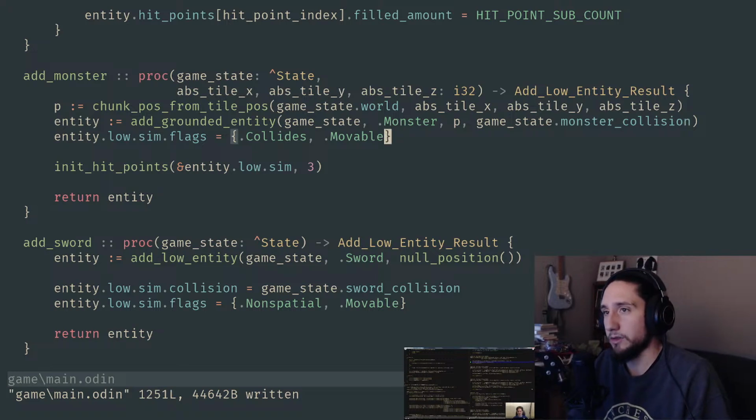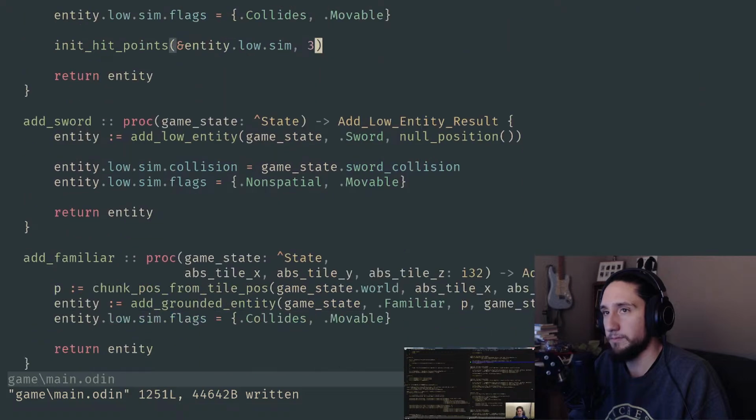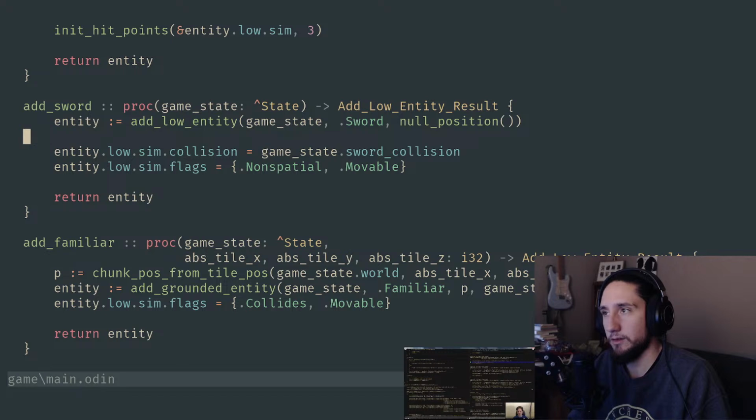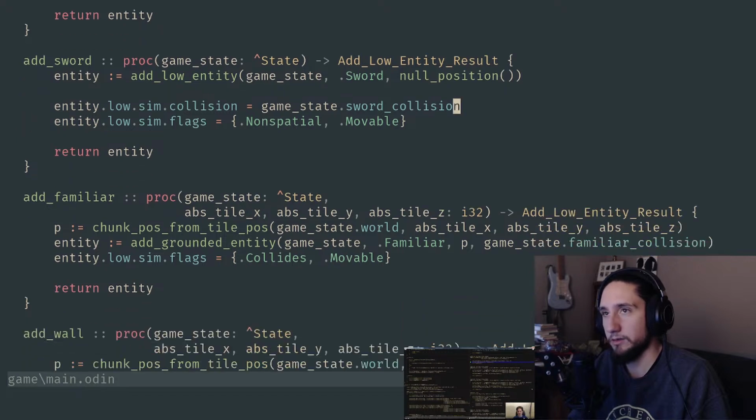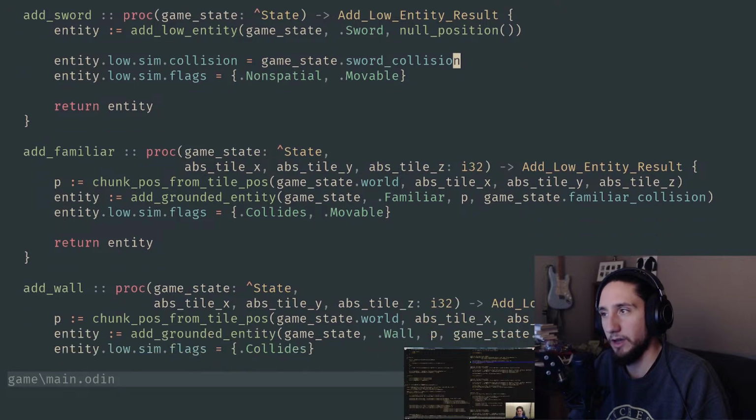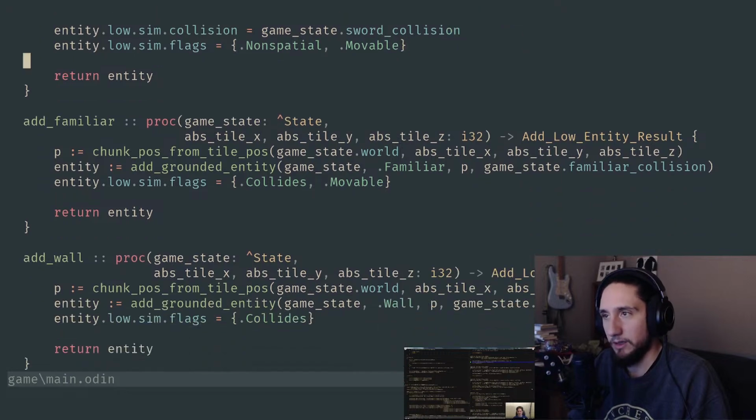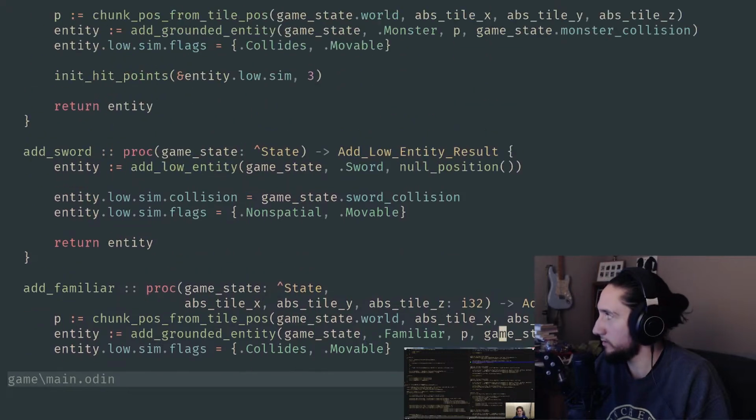What else am I missing? Sword just gets a null position added. I wonder how he's going to do that. That might just be, well, that's the null position. That's not really the same thing because it's definitely going to have a collision to it. The familiar, yeah, it just gets that. So I think it's just the sword, which I thought he had worked on already. I think that was the first thing we worked on.